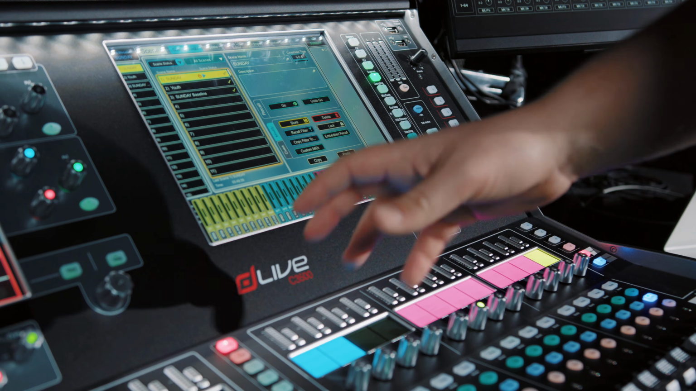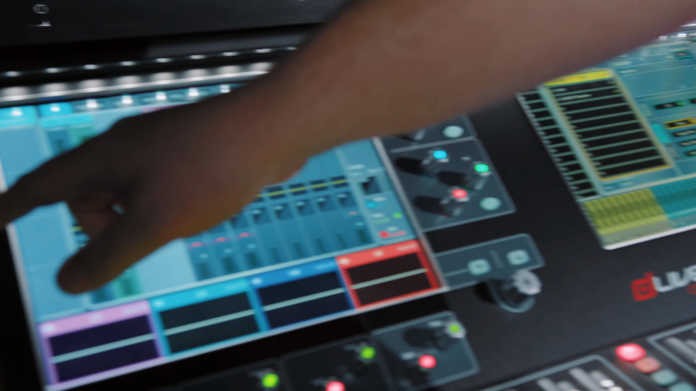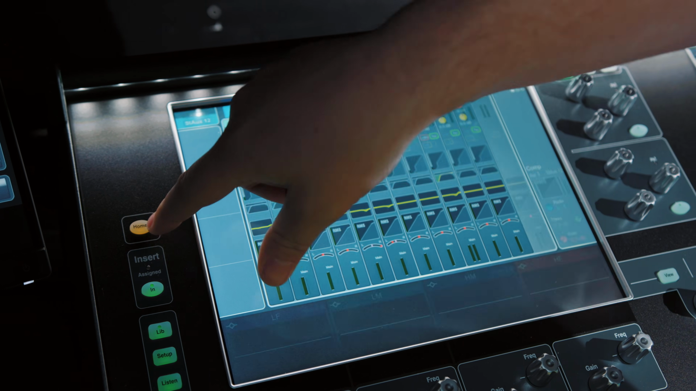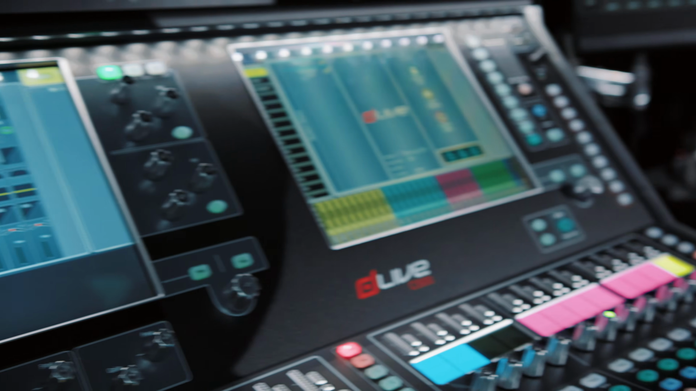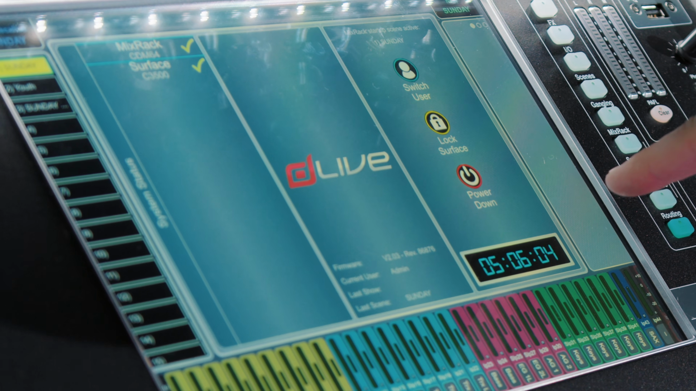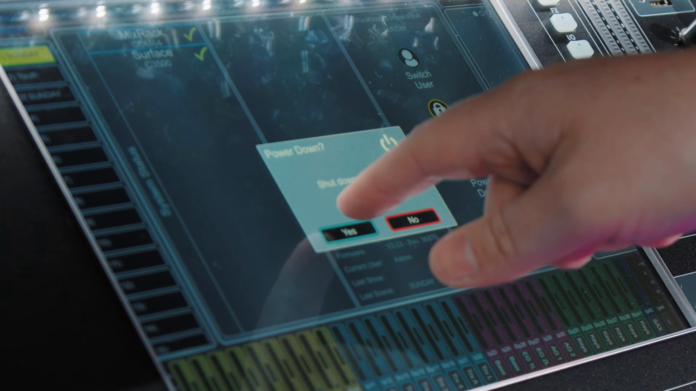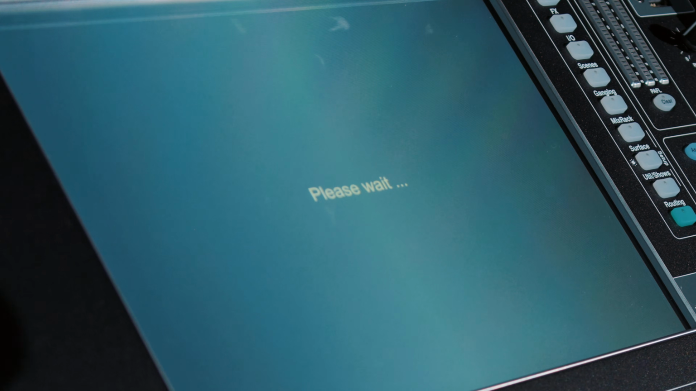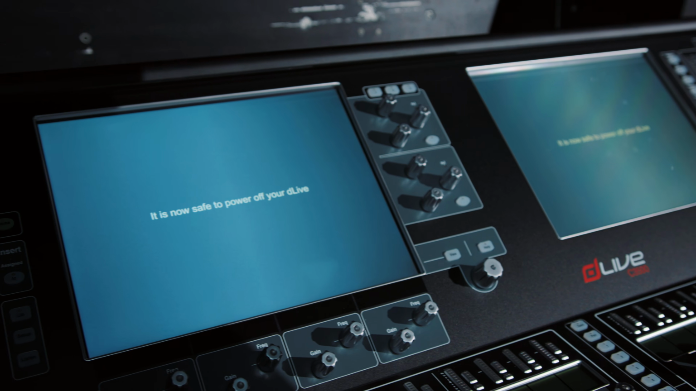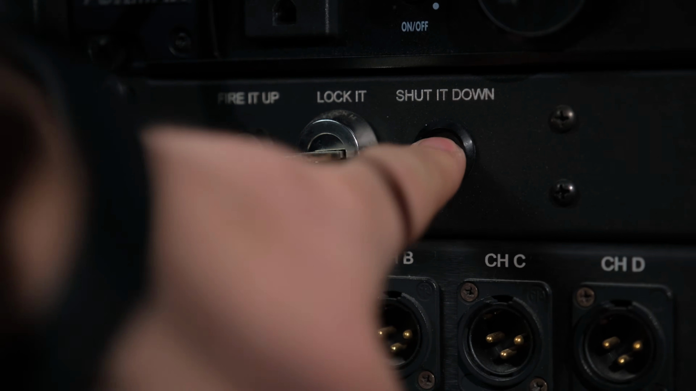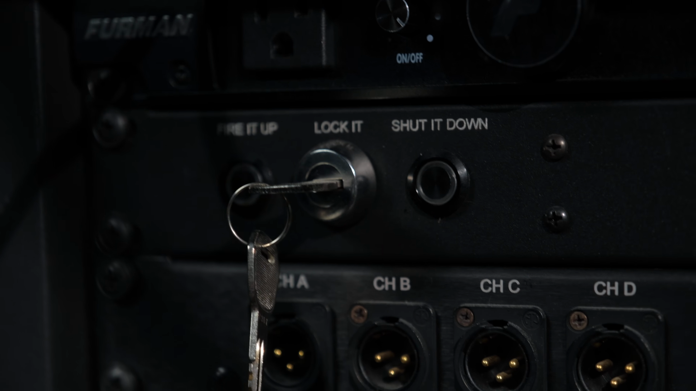From there, we're ready for console shutdown. We can go over to the left side over here, select the home button, then coming back over to the right, you'll see the power down option. Select power down and then hit shutdown desk. When the console's ready to power off, it'll say it's now safe to shut down your dLive. We can reach under the desk and we can press the shut it down button.